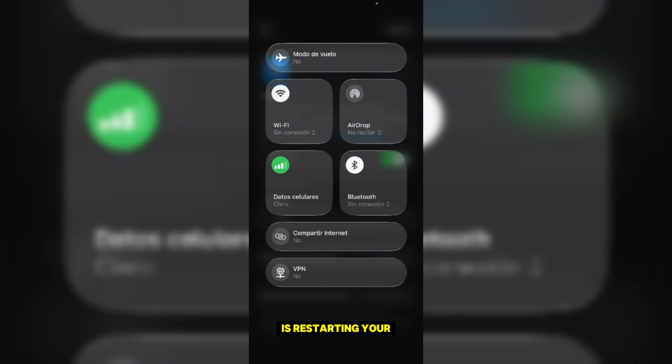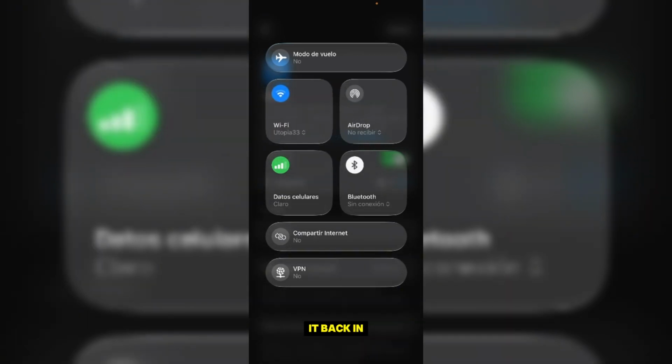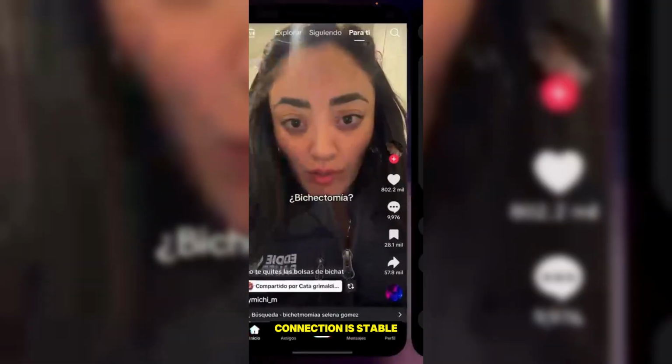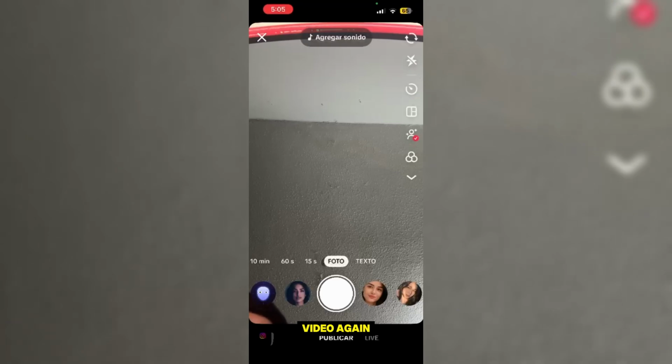Another important step is restarting your internet. If you're using Wi-Fi, unplug your router, wait about 30 seconds, and plug it back in. Wait until the connection is stable again. Now go back to TikTok and try uploading your video again.